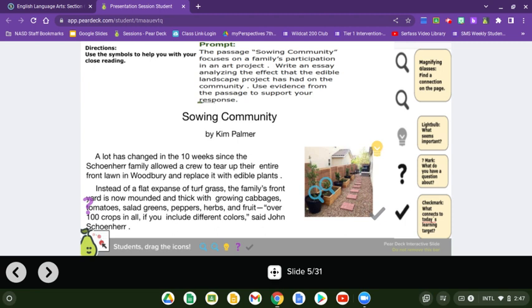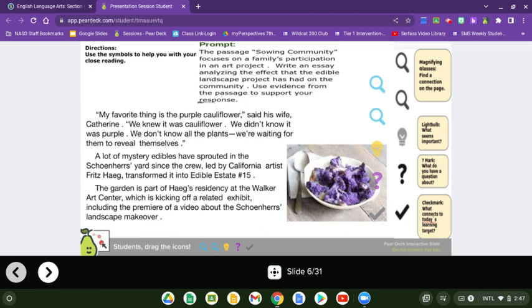The big idea seems to be that they have changed their life so that it now revolves around edible plants. That seems important to me. And the effect that it had on the community, well, already the different colors, I would imagine, would be nice to drive by and see in the morning. My favorite thing is the purple cauliflower. Well, there's a purple cauliflower, and I see the purple cauliflower here.